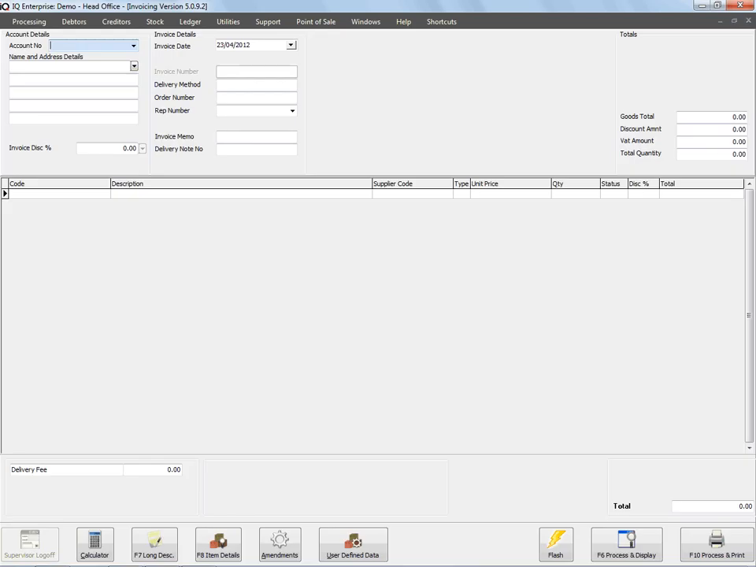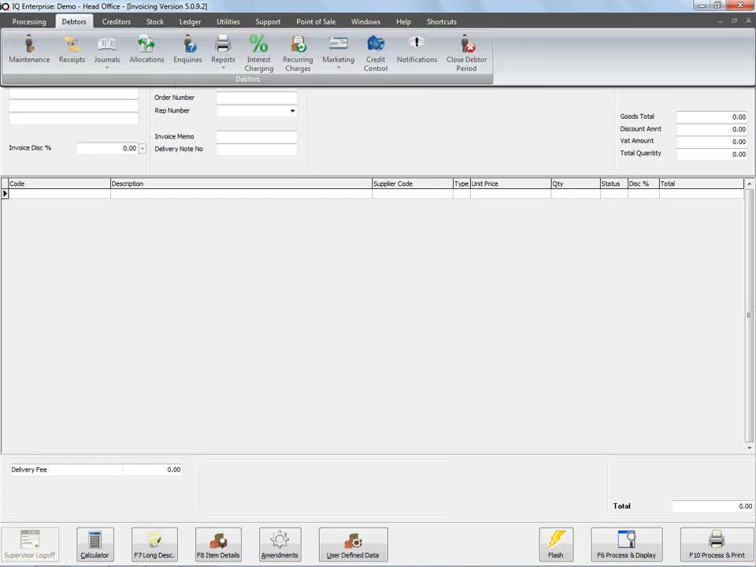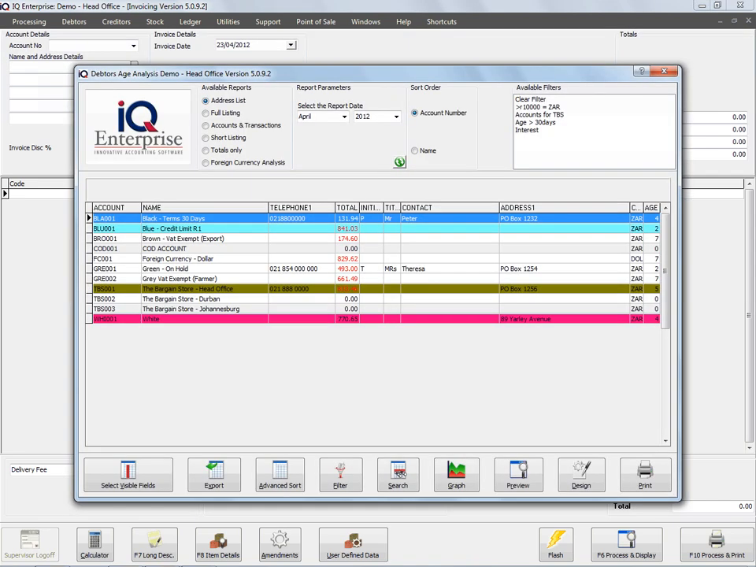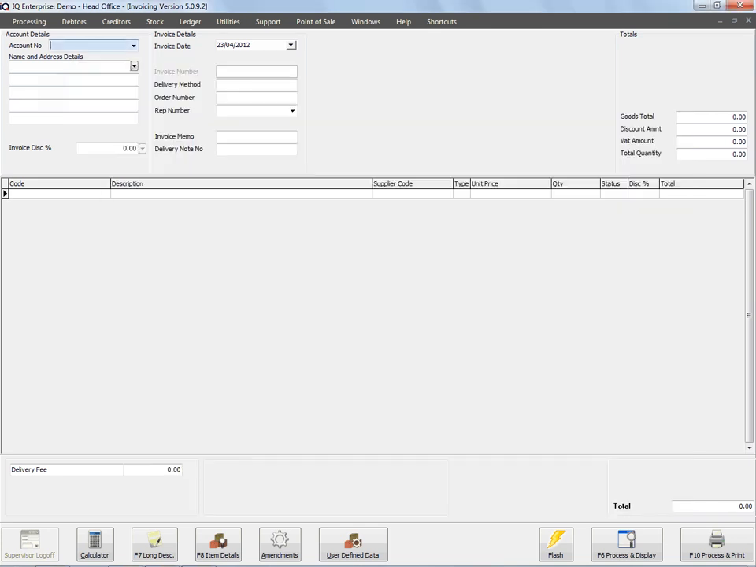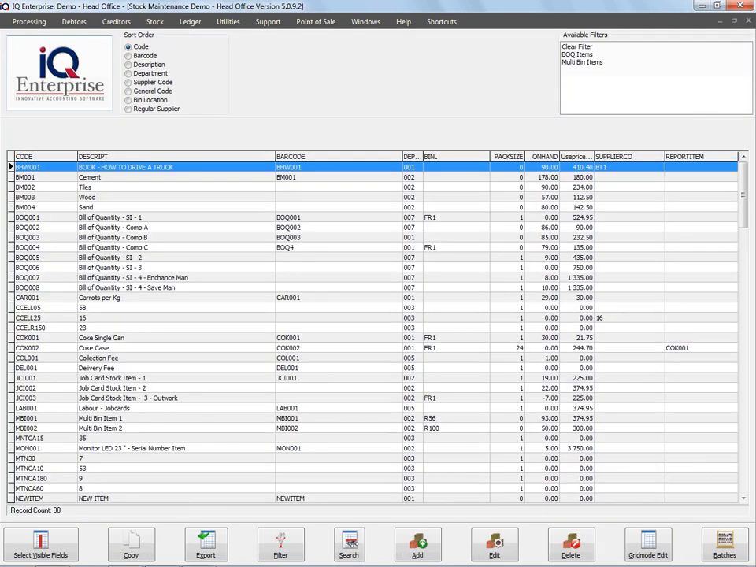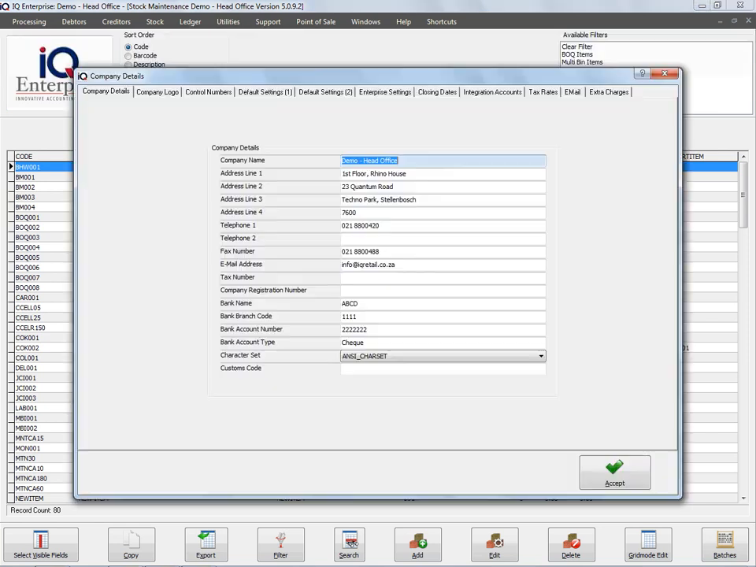So I can, for instance, be busy with an invoice, and I can think to myself, hang on, I'm busy with this invoice, I don't want to close the screen, but I quickly want to check something under stock or check something with a debtor. Then I can go to a debtor's transaction and check the screen. If I've looked at it and I complete it, I can close it, or I can open another screen.